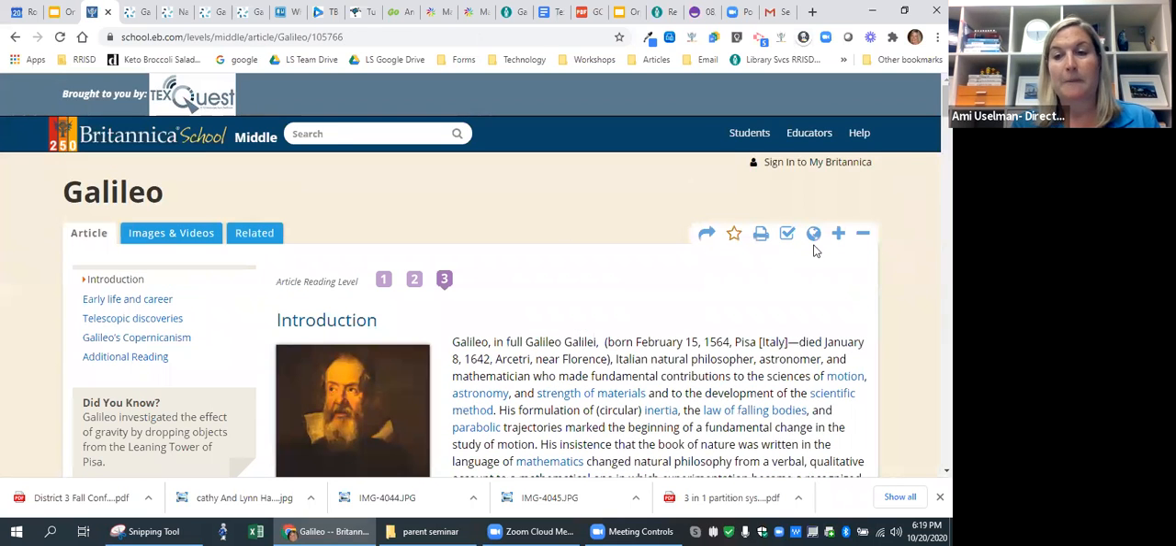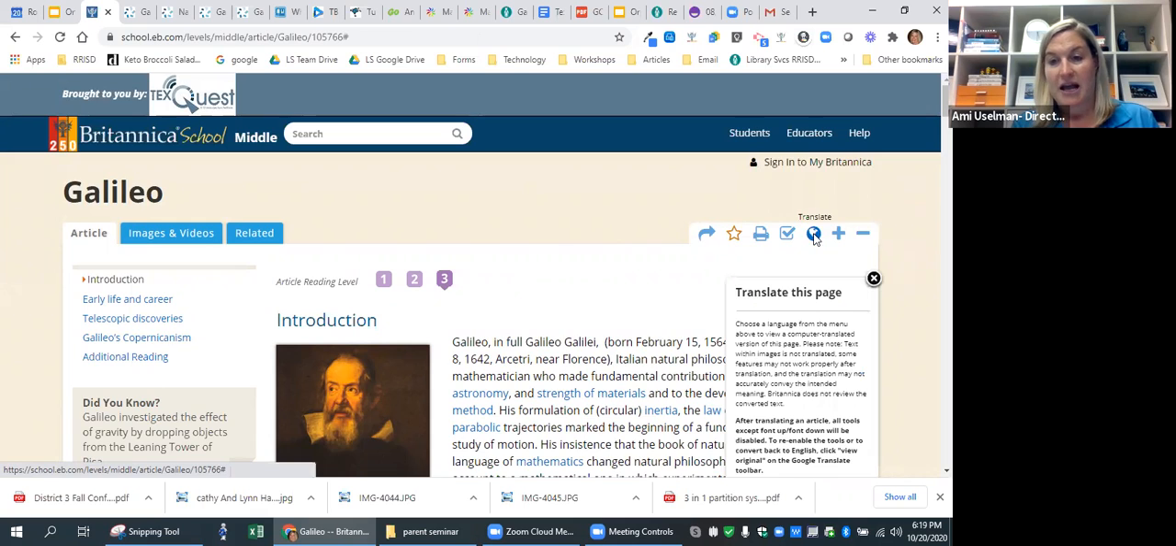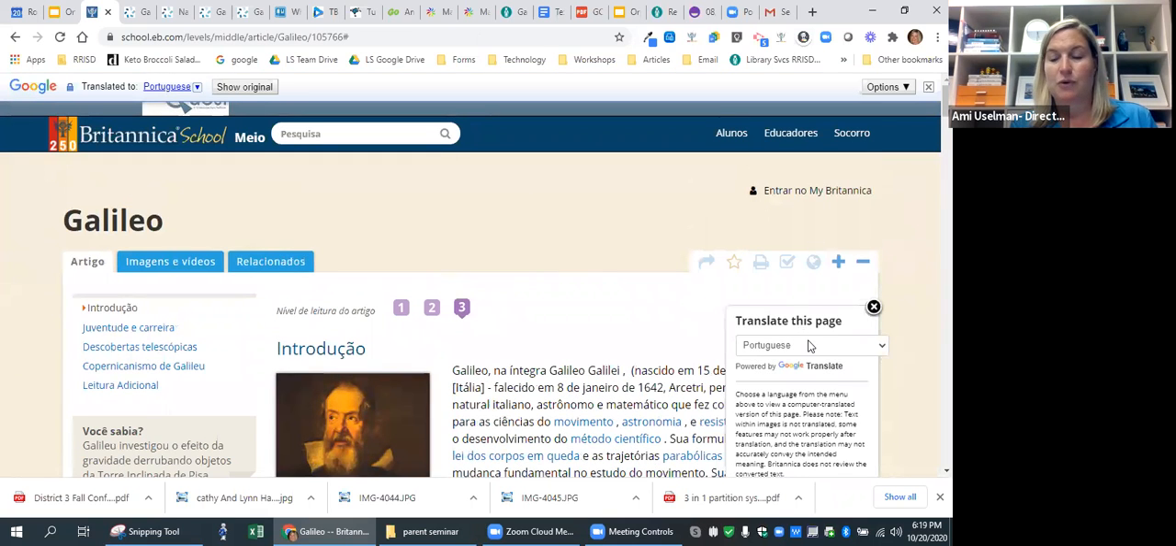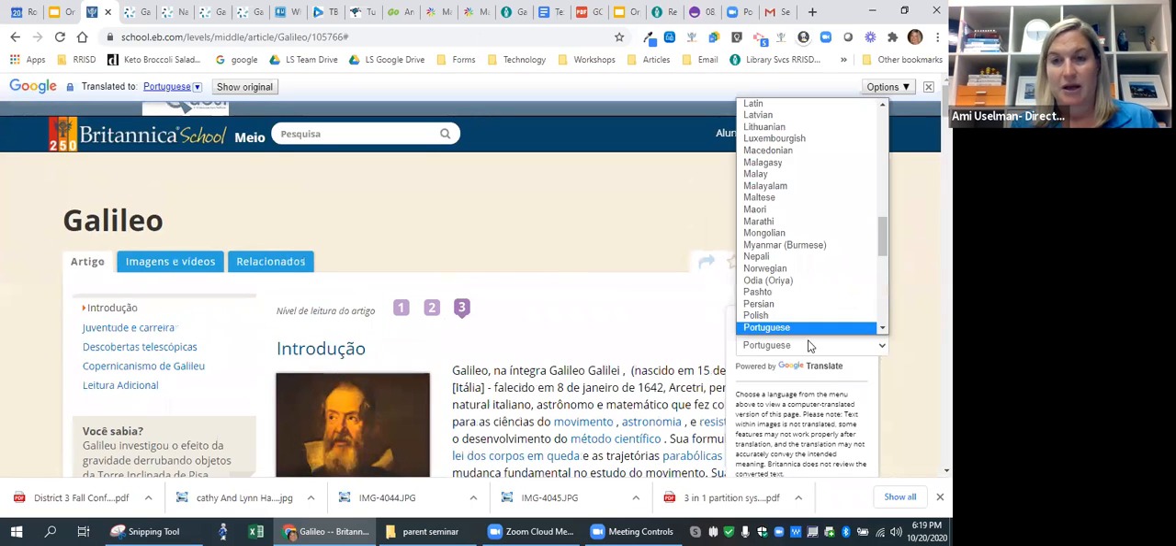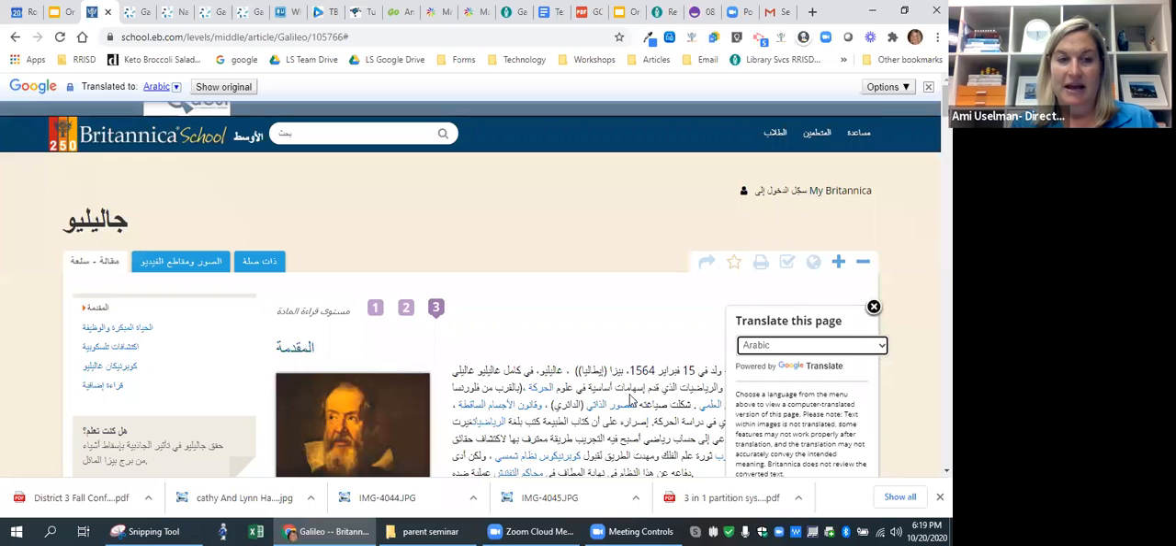If I'm in the article, I can actually translate the article by just hovering right over here over the little globe, and I can translate this page into multiple languages. So let's just see what that looks like in Arabic. And now it's translated in Arabic.